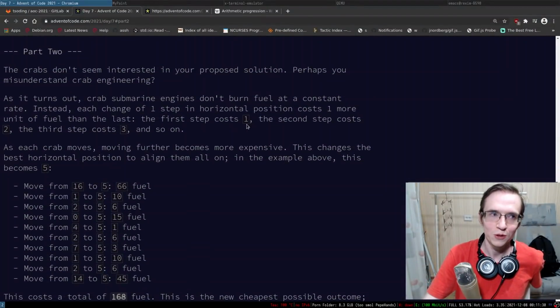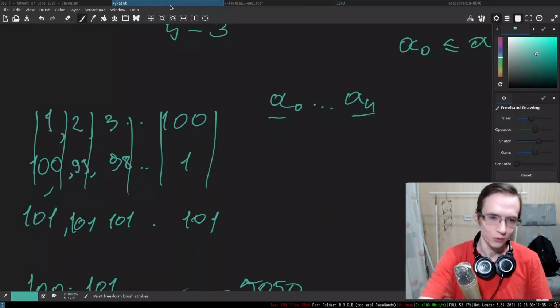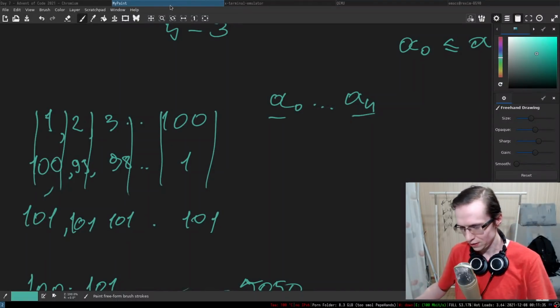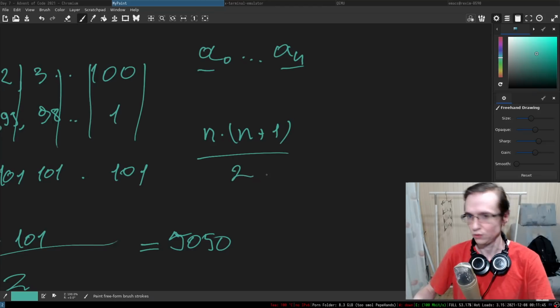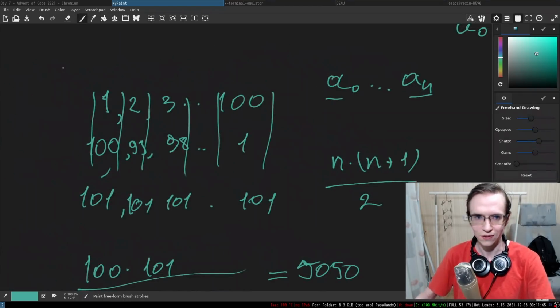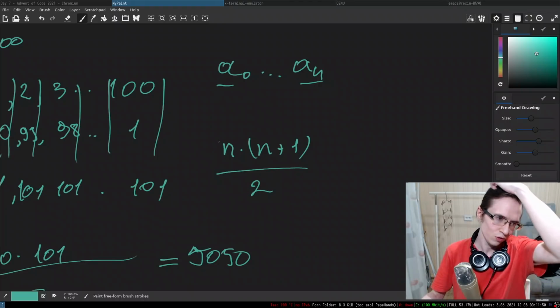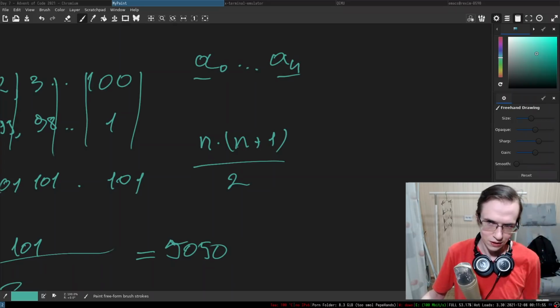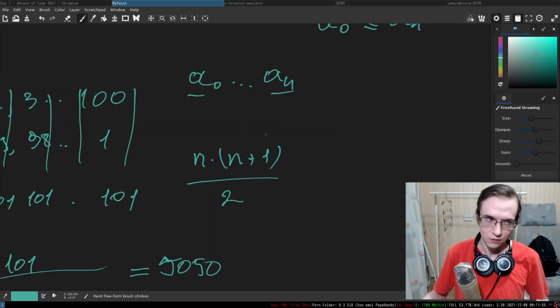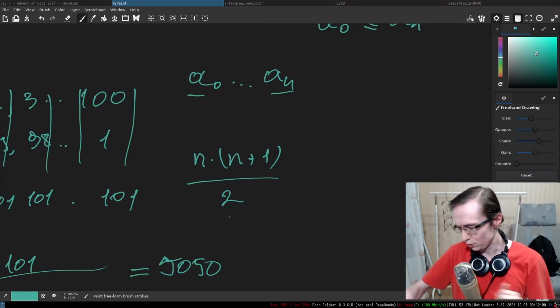Alright, so the first step costs 1. The general formula is the following: n multiplied by n plus 1, divided by 2. This is the general formula, and in this case, n is just equal to 100. If n is equal to 1, you're going to have 1. Equal to 2, you're going to have... Okay, so that's actually pretty straightforward.